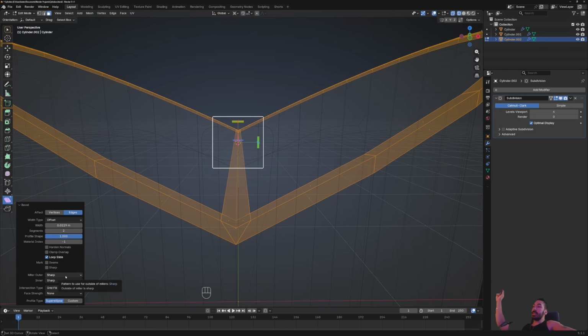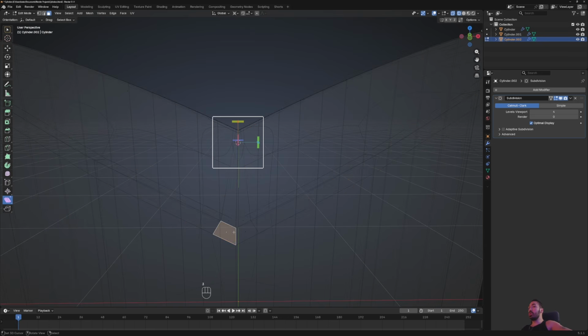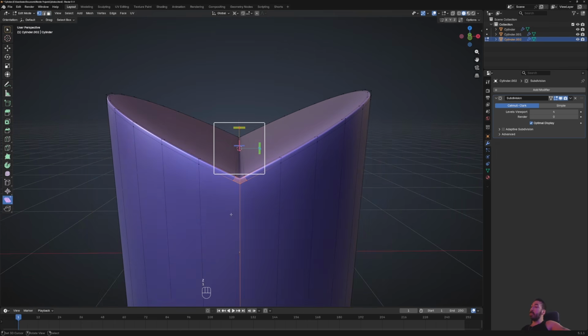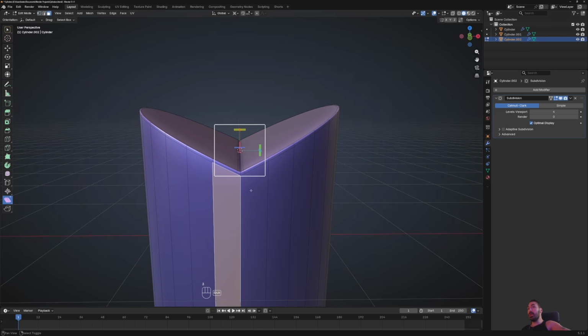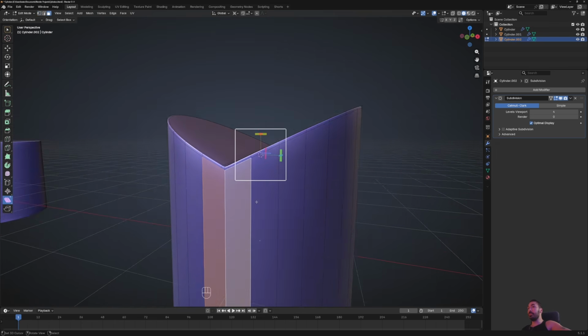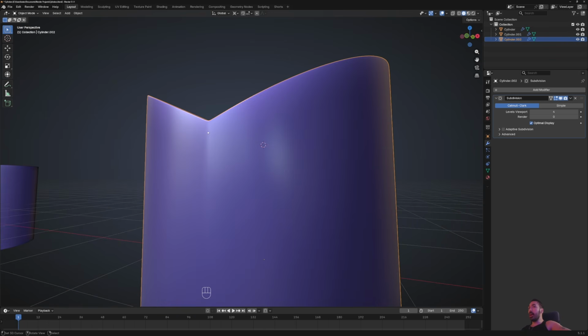So first of all, we want to set the miter outer here to arc from sharp, and that creates these two quads here instead, so we fix that up a little bit. But now the problem is that we have a big n-gon down here, another big n-gon over here, and that is bad topology. As you can see, we have this seam over here.